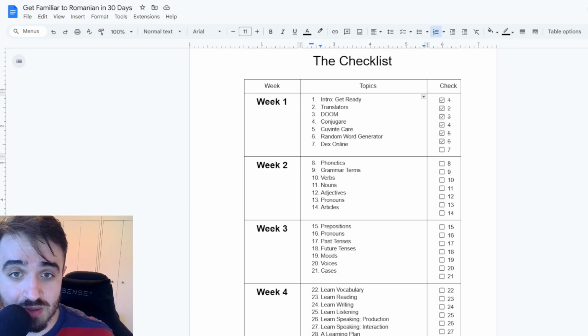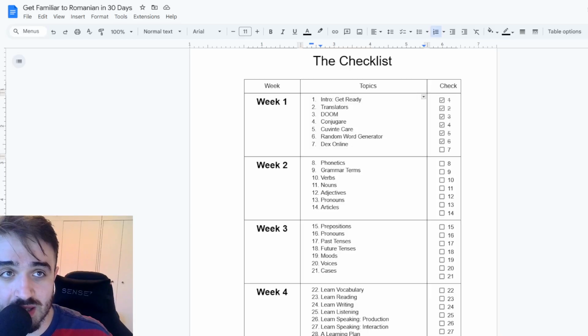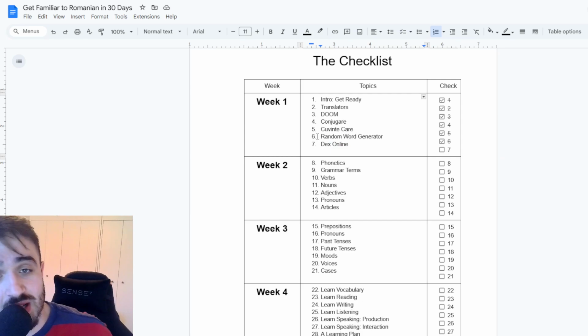Tomorrow, we're going to meet with probably the most advanced of these tools, Dex Online. A tool that has been probably helpful for most of you, but I think we needed to go through all these steps before we got to Dex Online, because it can be quite difficult to use if you're not intermediate or advanced. If you're a complete beginner, it might be quite difficult. Anyways, we'll talk about that tomorrow.